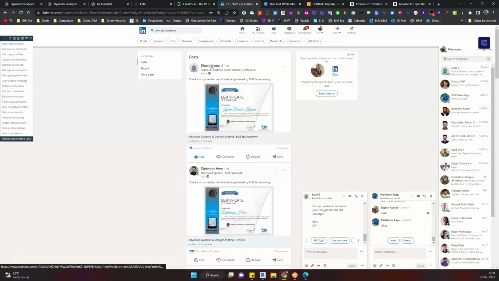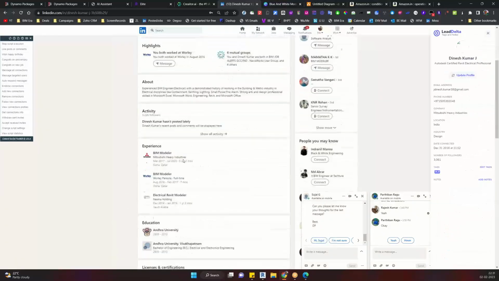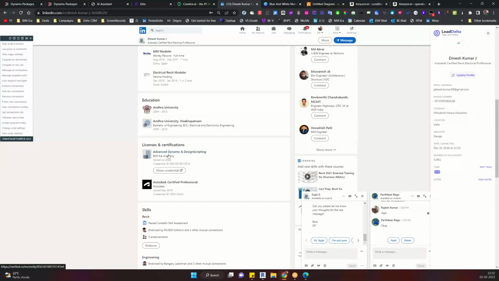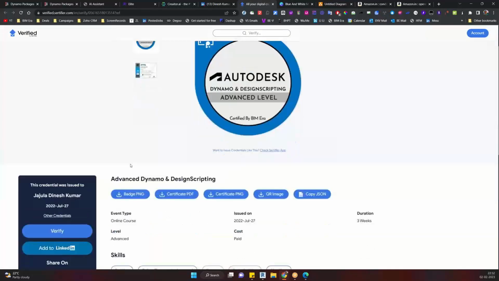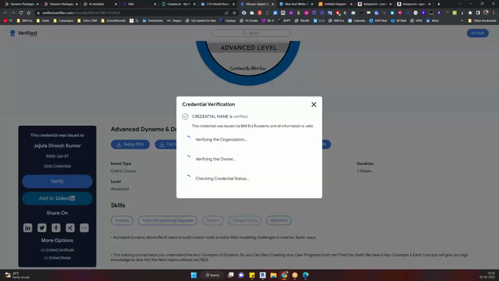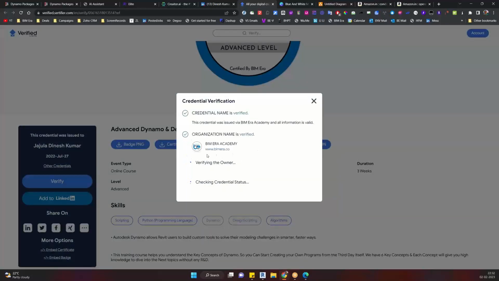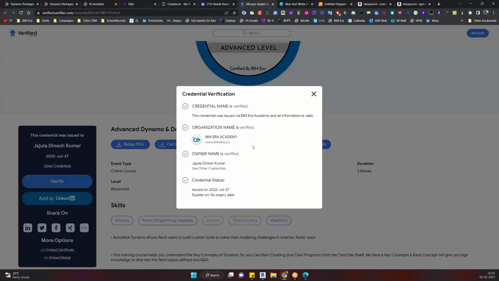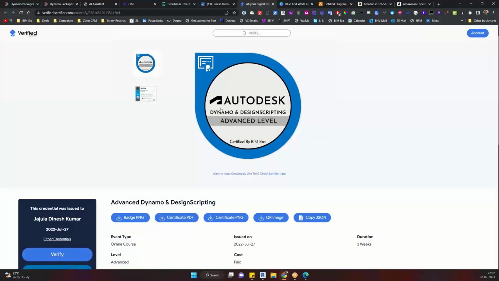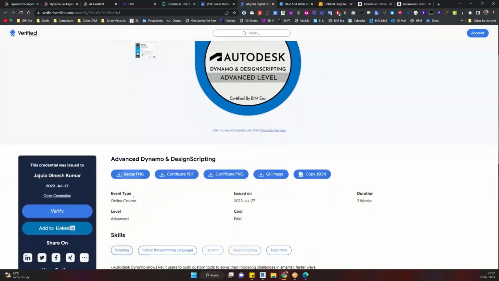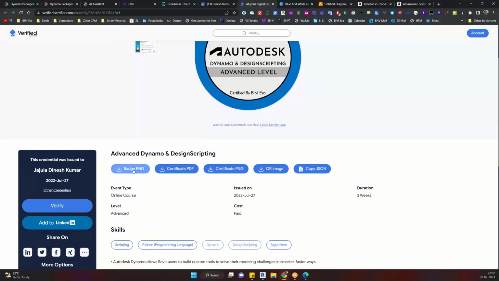When I click into this Dinesh Kumar profile, they see the certifications directly there. It shows this guy has done advanced dynamic design scripting from us, and if they want to see the credential, it is a purely verified one. So they will be checking it. If they want to verify, they will check the credentials and organization name. This guy has done it from the Bimera Academy, and there are copyright details. This is what a badge looks like, and this is what a certificate looks like. When I select this, I can download the image, download the badge, and add it into my CV as well.